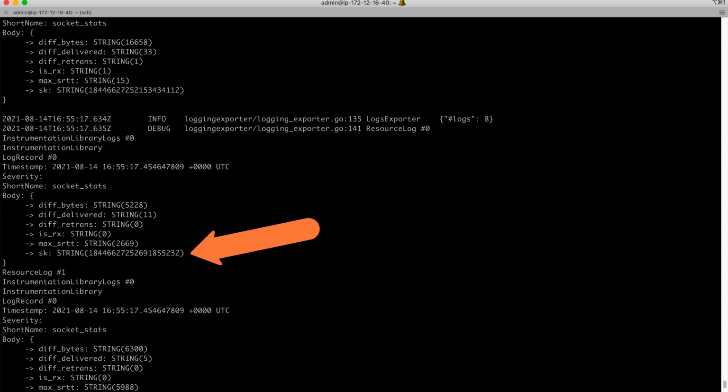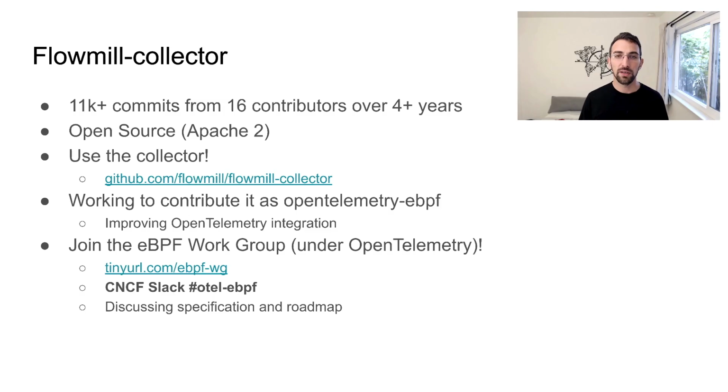And here is some telemetry flowing from that socket. You can see it sent 5 kilobytes of data in 11 packets. There is quite a bit of infrastructure required to build a robust, high-performance network observability collector, and the Flowmill Collector is now available as an open-source project with a permissive license. So if you're looking for a network eBPF collector, please go ahead and try it out.